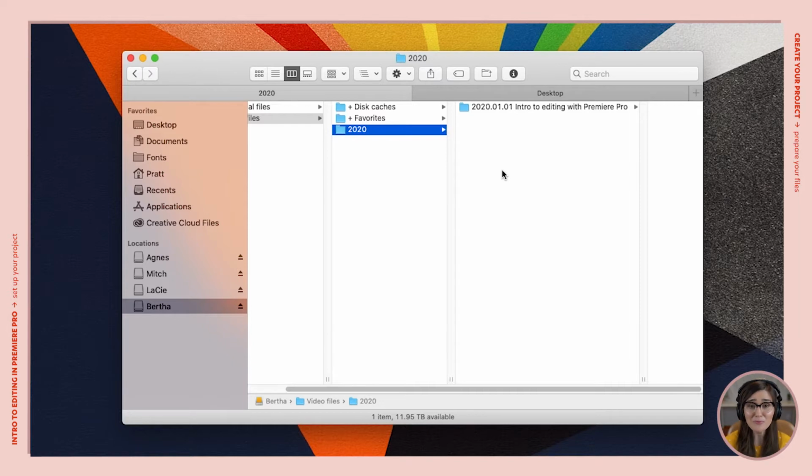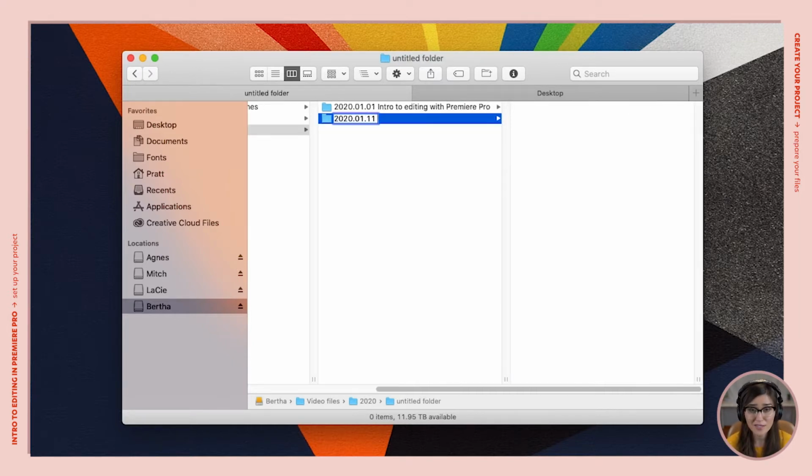All right, so we're going to create a project in Premiere, and the first thing we're going to do is make a folder. I always like to add the date and the project name, but you can name that folder whatever you want.